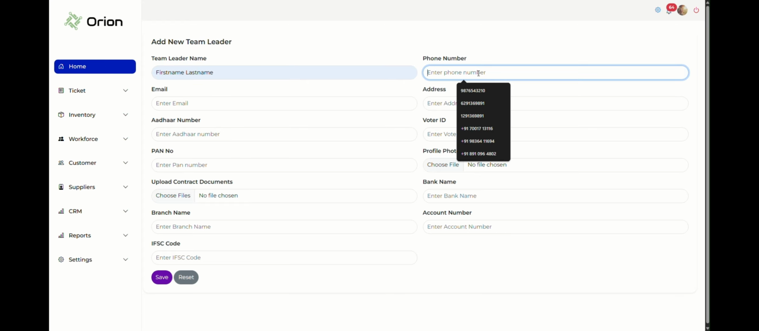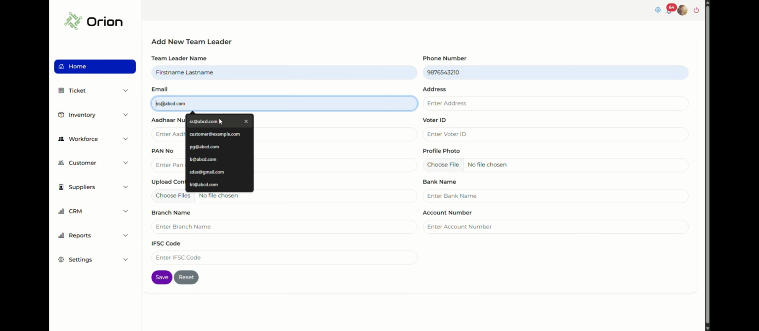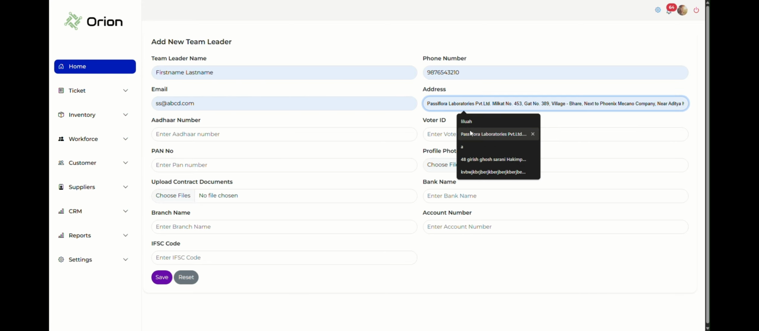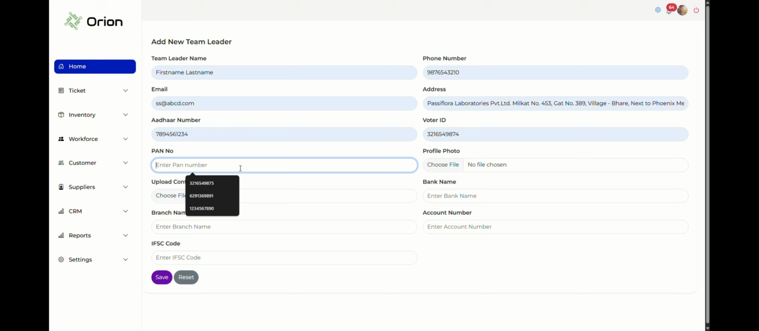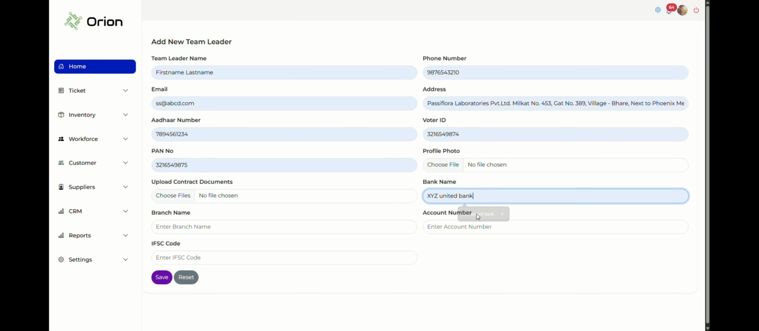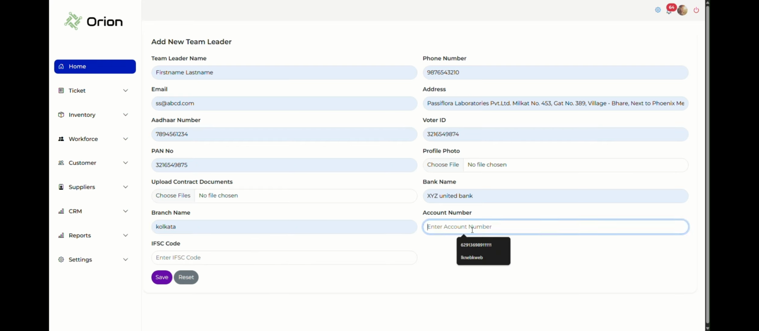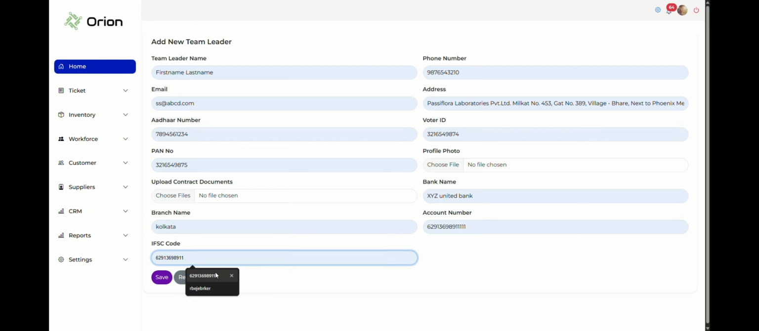First, enter the team leader name, followed by their phone number and email address. Next, fill in the address of the team leader. You can then enter identification details, such as Aadhaar number, voter ID, and PAN number. After that, you can upload a profile photo of the team leader for easy identification within the system.